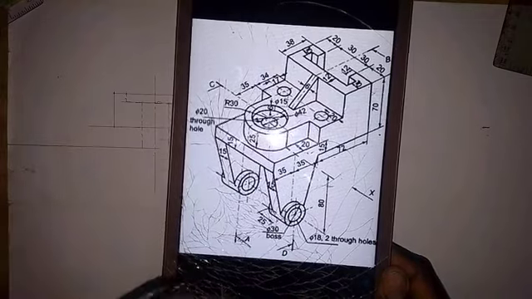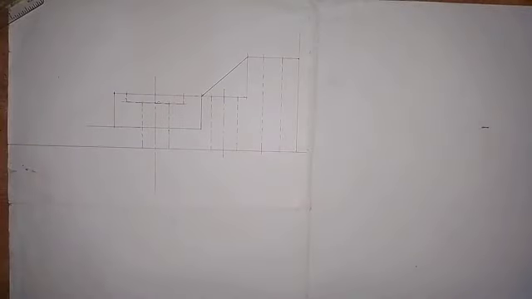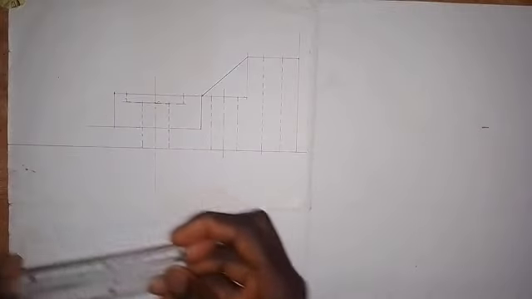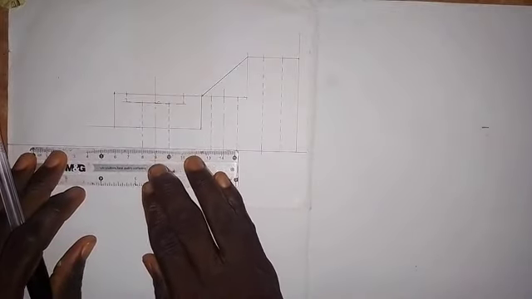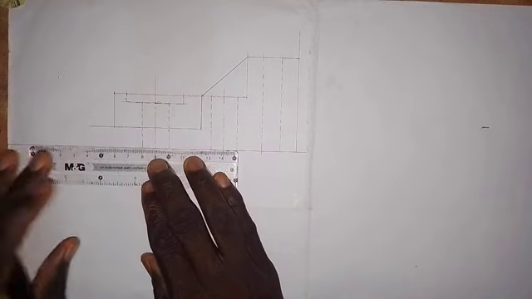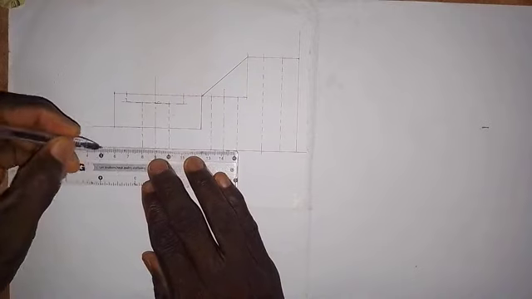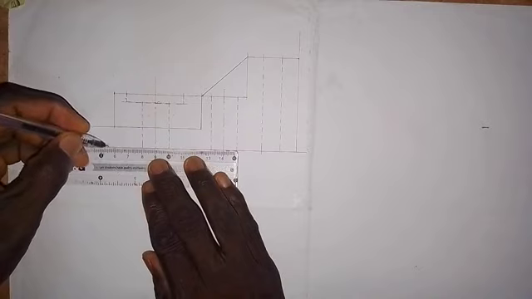So that is what we are to do. Now, with the ruler, we come to this point, and we take 35 millimeters from the center here. So we take 35 millimeters forward. This is 30 and this is 35. So we mark it here.